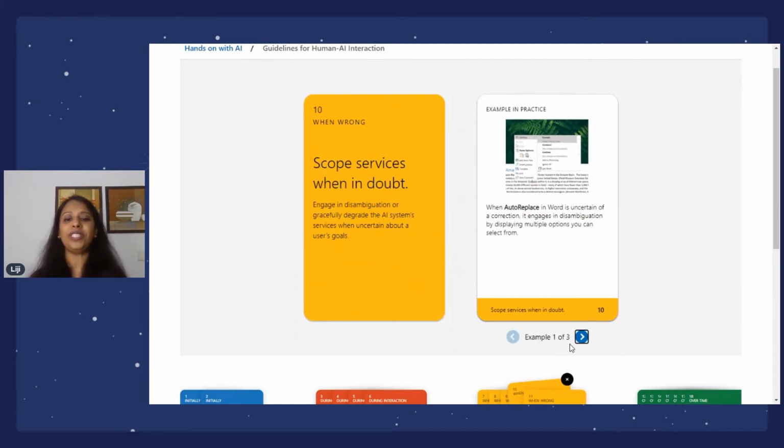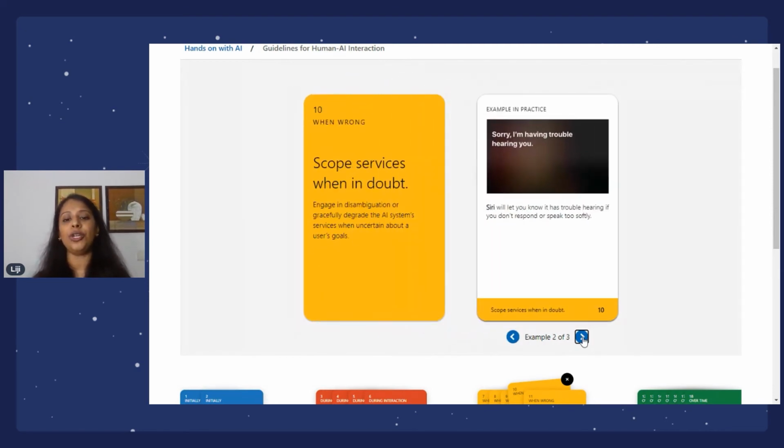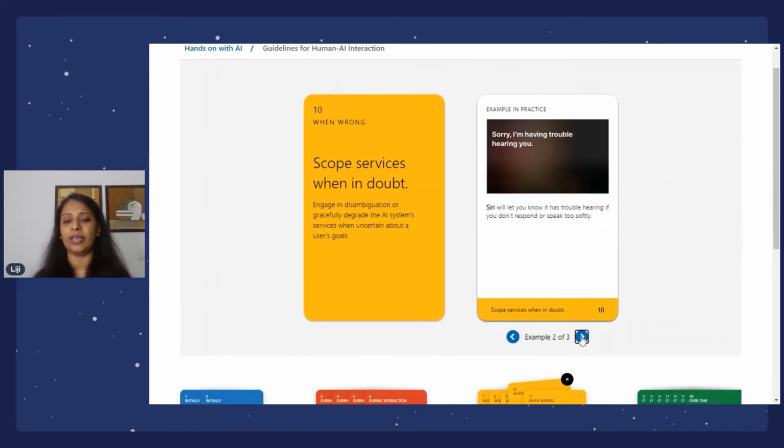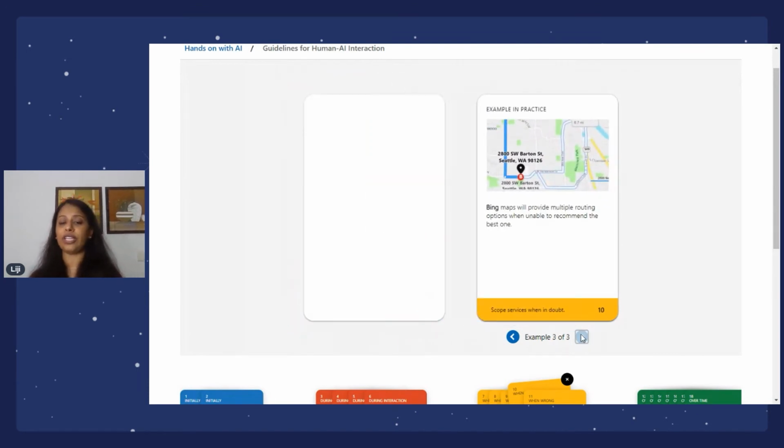10th one, scope services when in doubt. So all AI systems, again, need not be 100% accurate, or the system itself knows when it's having troubles dealing with certain cases. So, for example, when the Bing Maps app is not able to return a specific route to you, it gives you a set of options. It provides you multiple routing options when it's not able to recommend one. So it scopes services when in doubt.